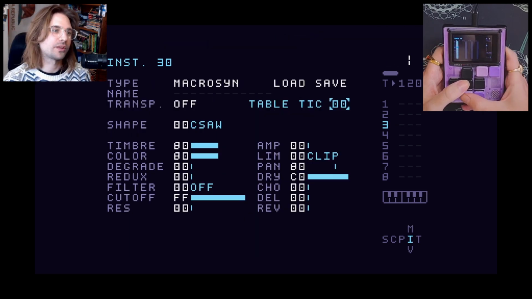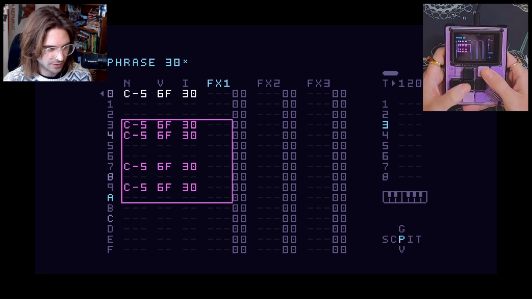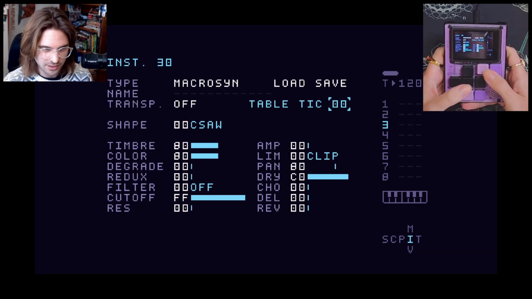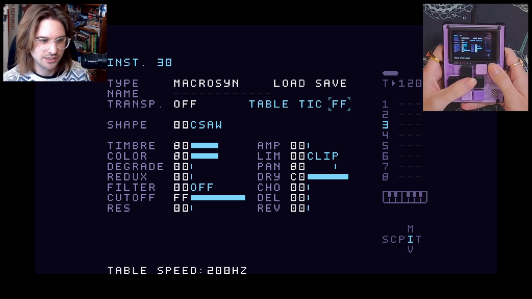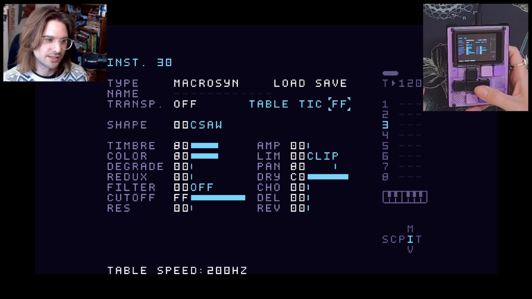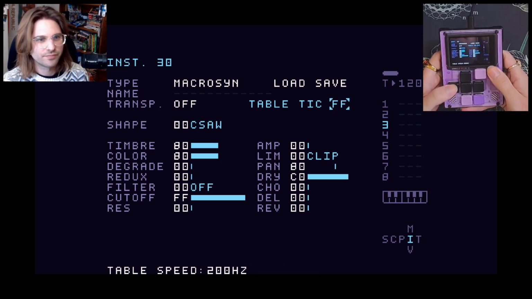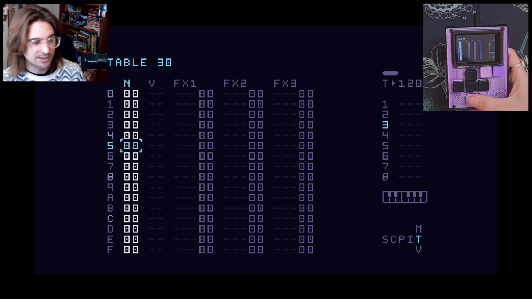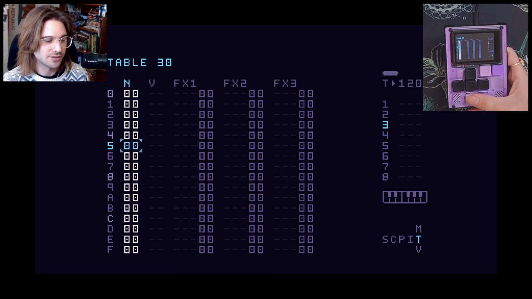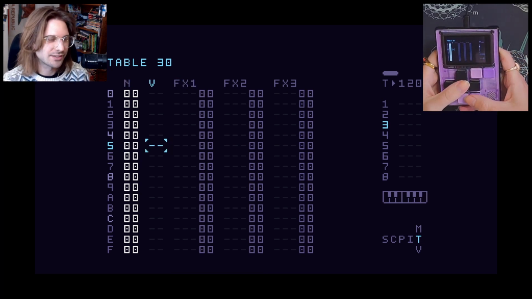I find myself using table tick 00 quite frequently, but we'll go more into that in a minute. The other special table speed is table tick FF, and you'll see at the bottom, it says table speed 200 Hertz. What that means is that when you hold down a note, the table itself is going to loop and cycle 200 times per second. And obviously this is really fast.